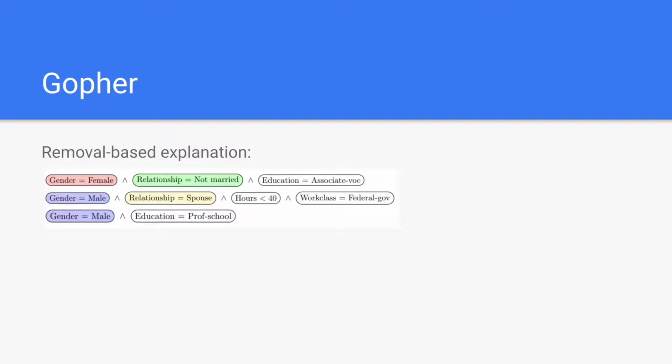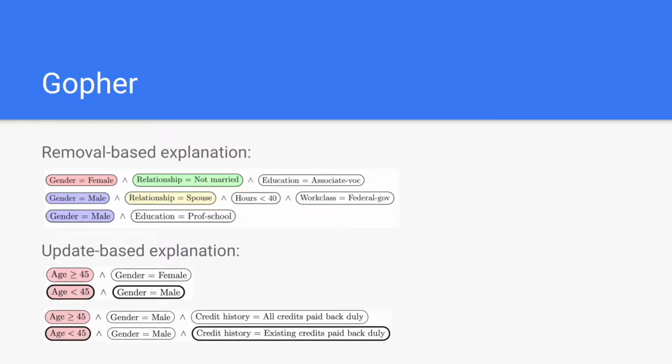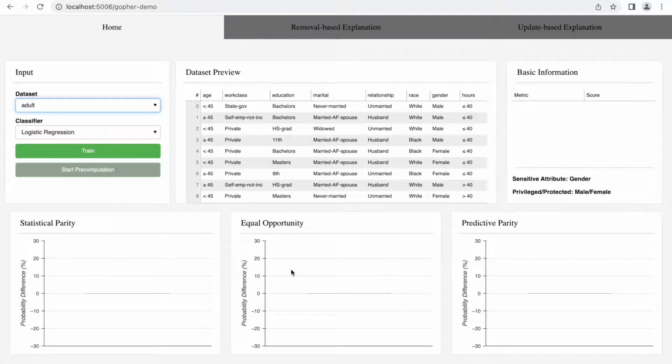Instead of removing these subsets of data from the training set, we can also update this data, and therefore we have the second kind of explanation, the update-based explanations. The update-based explanations try to reduce the model's bias by updating these data points instead of removing them. The experimental results show that by updating the data points, we can also largely reduce the model's bias. Now I will guide you through the demo of our Gopher system.